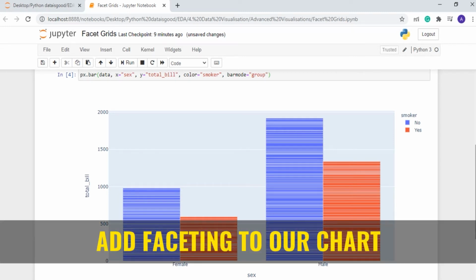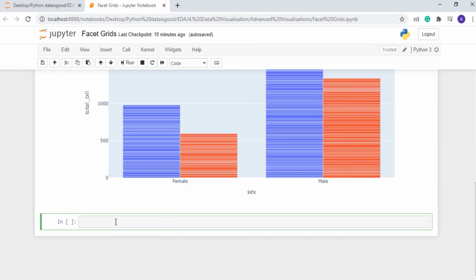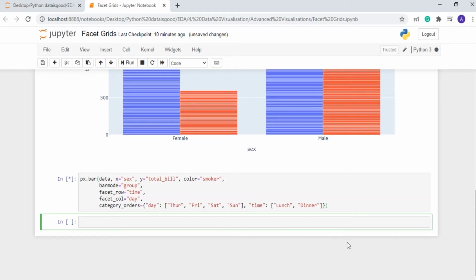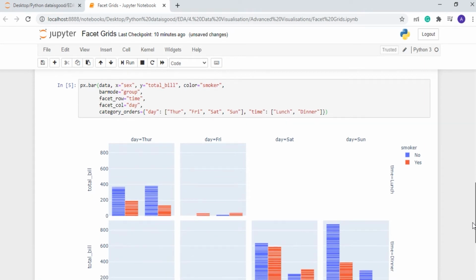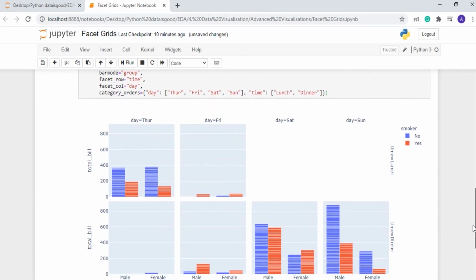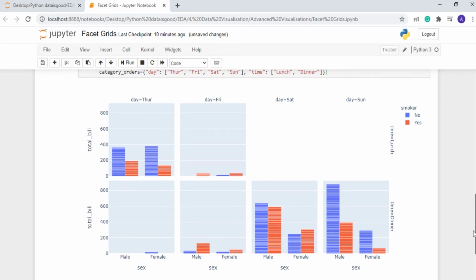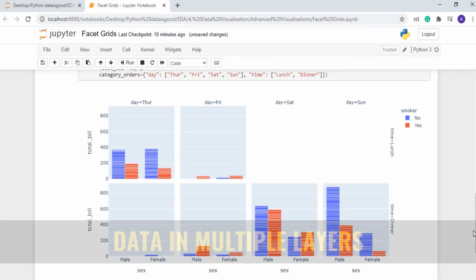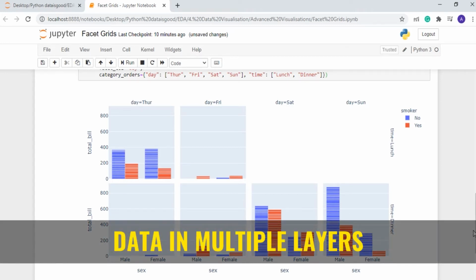But if you want to understand the same thing in terms of day and time, then we might have to add faceting to our chart. Thanks to Plotly for providing this feature. So let's add the day column in the facet column and the time column in the facet row. Now we can see an amazing chart which shows us the results for each pattern of day and time, such as Thursday lunch, Thursday dinner, Friday lunch, Friday dinner, etc. This is super helpful as we can now understand the data in multiple layers.